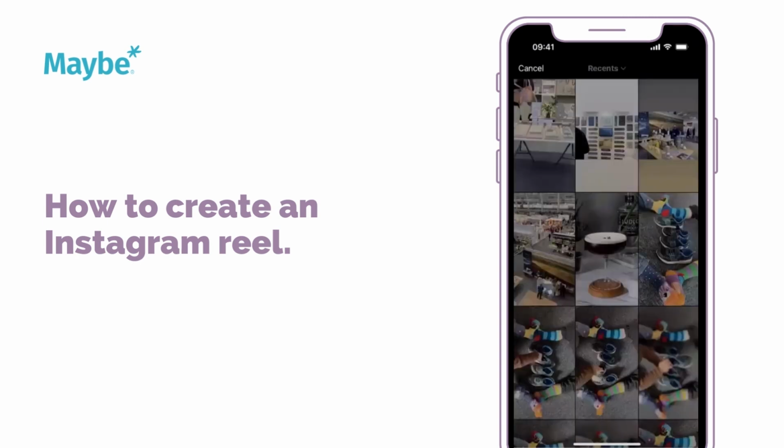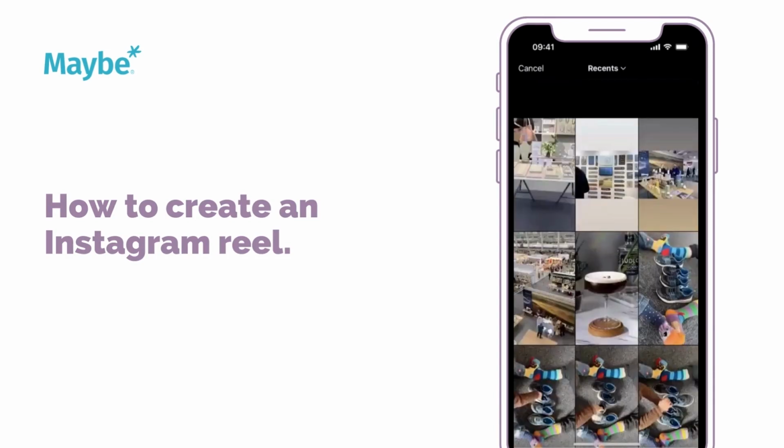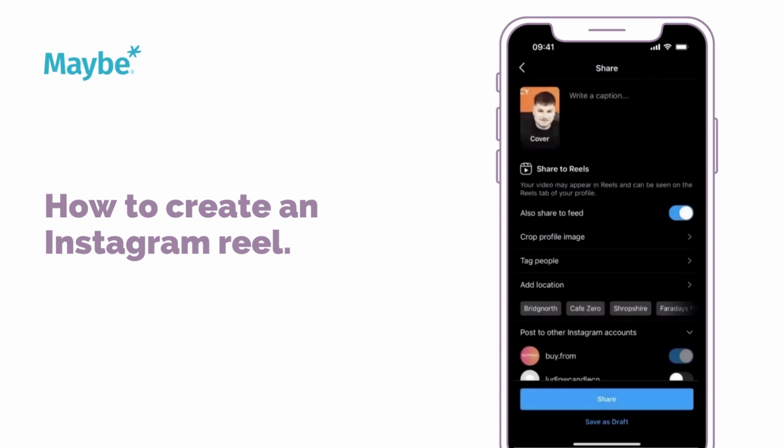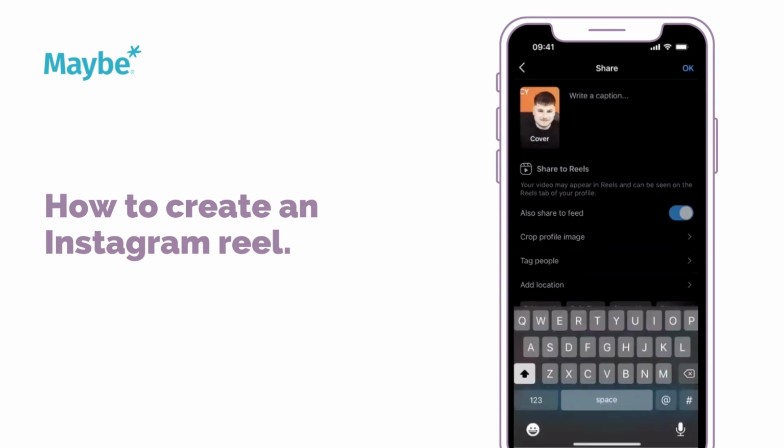So I'm going to go to my camera roll and find a nice picture of Jamie. There he is, and I'm going to use that as my cover image. So I'm still managing to curate the content and the visuals on my feed, because this is a reel about Jamie. Then we're going to write the caption.